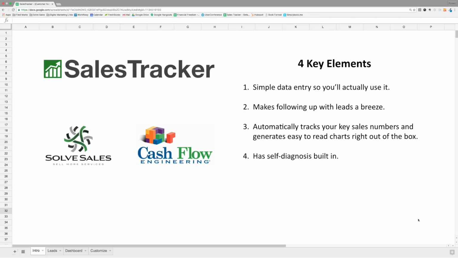In particular, we wanted to make SalesTracker really simple so you'll actually use it. We want to make it really easy for you to follow up with leads on a weekly basis. And I guess the key feature of SalesTracker is the cool reporting that you get right out of the box, that allows you to track those key sale numbers, and it also has self-diagnosis built in. So let's jump right into the three main tabs you'll use in SalesTracker and show you how to use it.